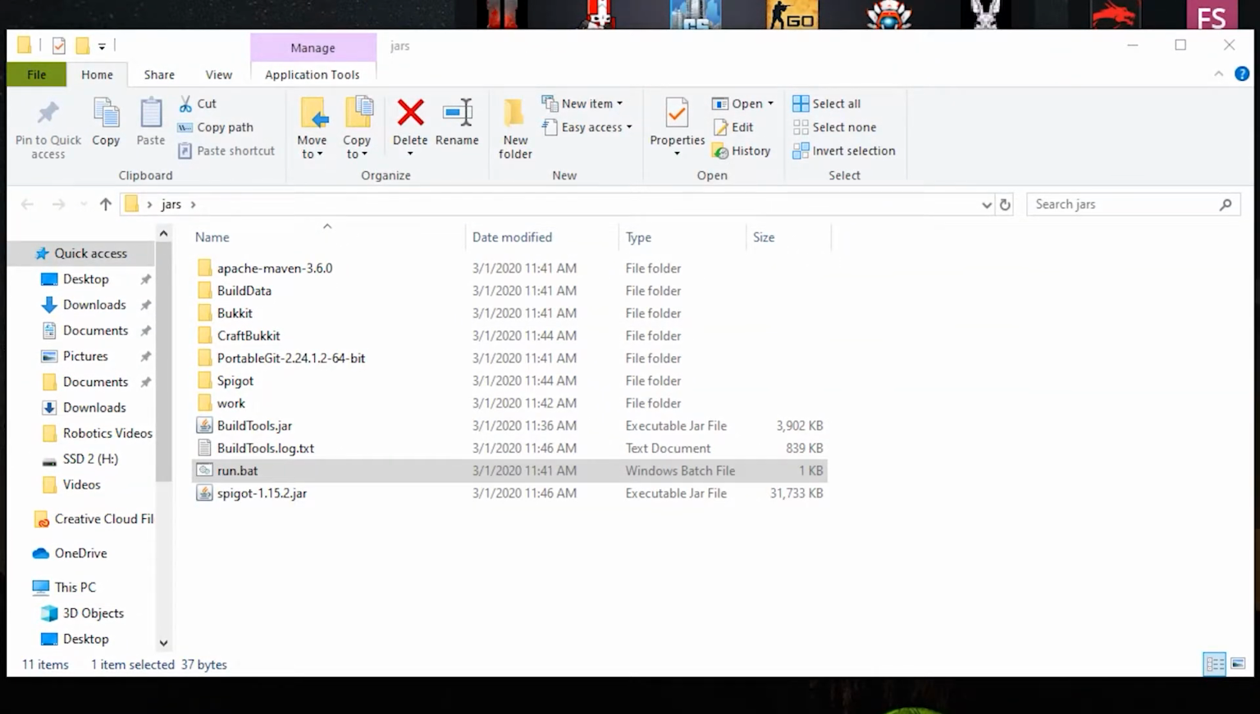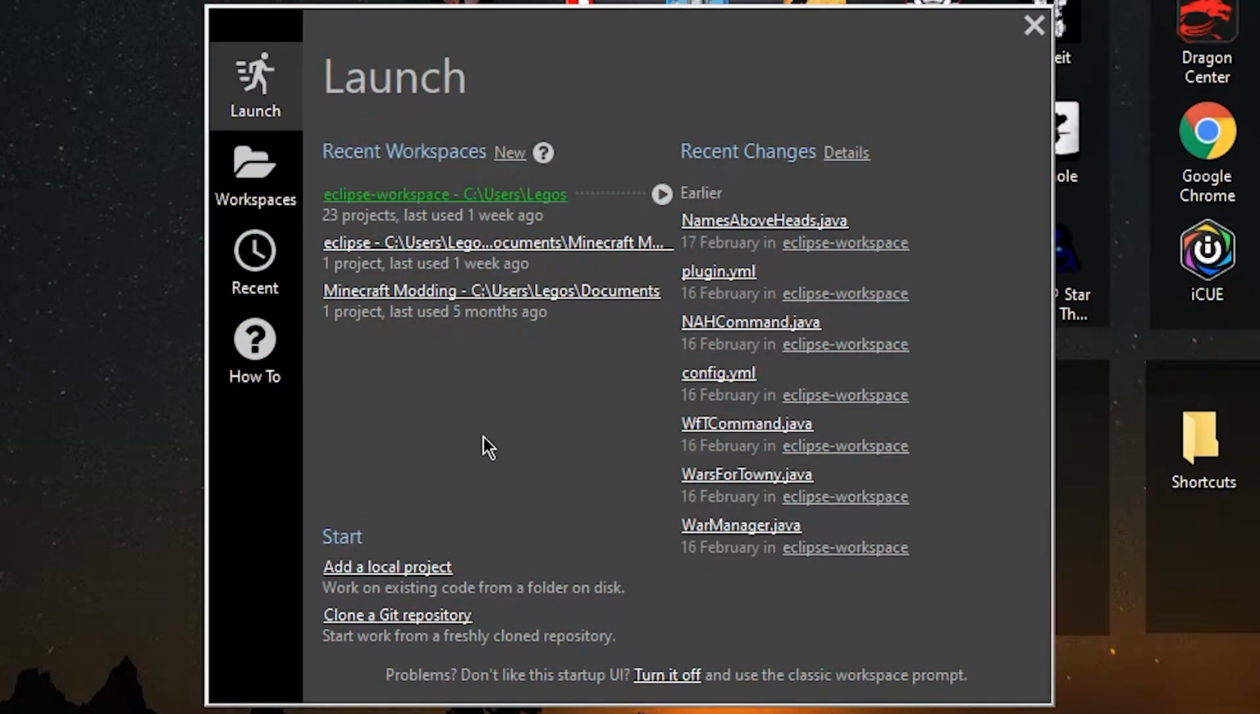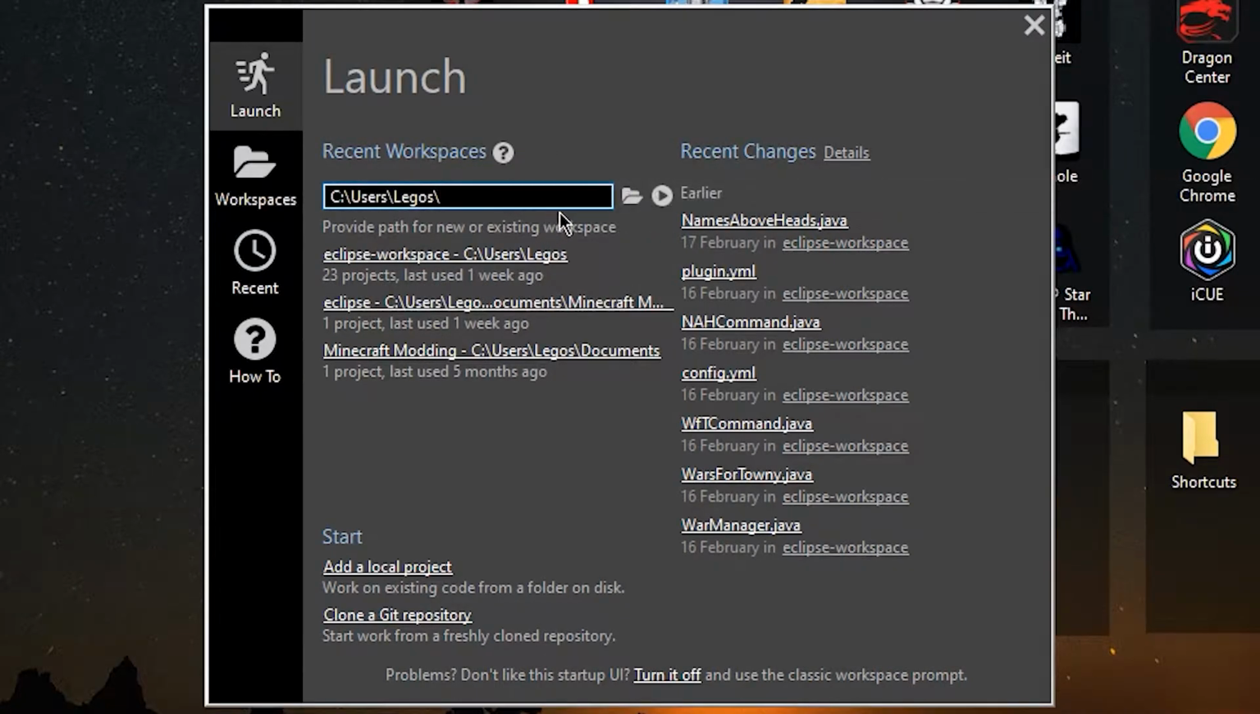When it's done, you'll see your Spigot folder generated. Now we can start coding. Let's open up Eclipse. You can use either your default workspace or use a different one. I put mine on my desktop. I'm going to select that.